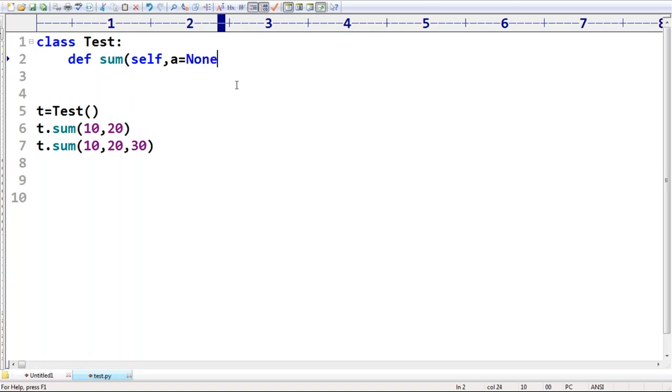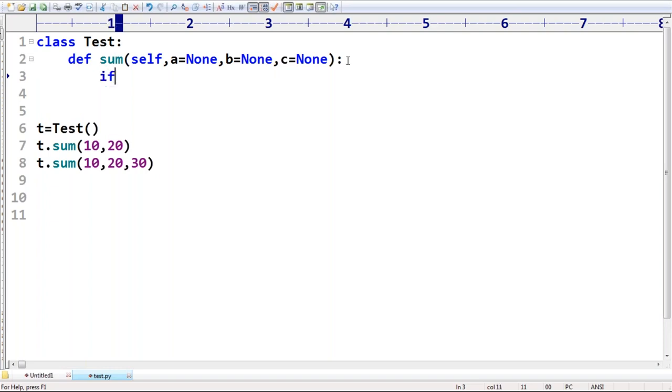Then how can you handle this? A is equal to None, B is equal to None, C is equal to None. Sir, I'm taking A is equal to None, B is equal to None, C is equal to None. So these are default arguments, default values. If you want, you can pass a value, or otherwise you can ignore the value. If you are not passing any value, then Python is going to consider None as the default value.